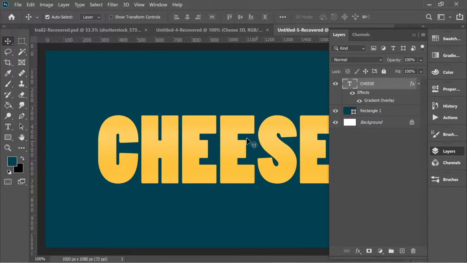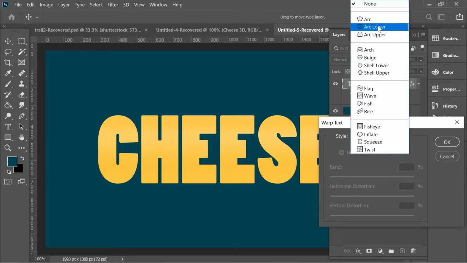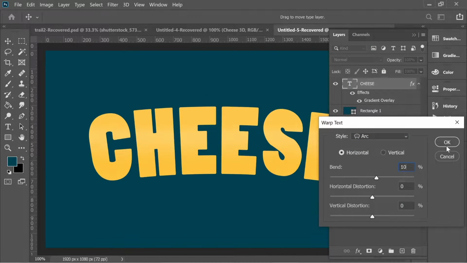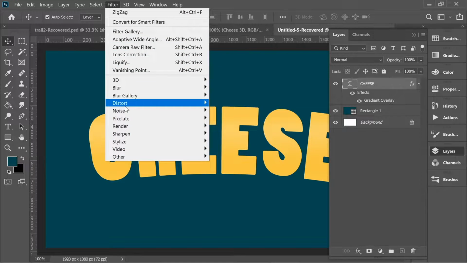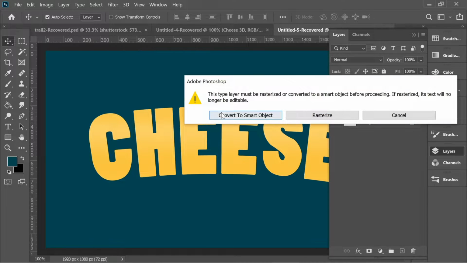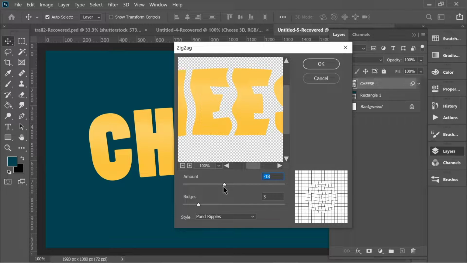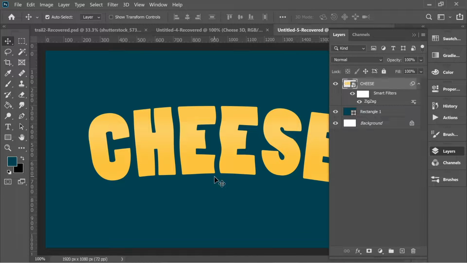Okay, so after you're done with this, we go to right click on it and wrap text and put it on arc and put it on plus 10. Okay, and after that you go to filter and choose distort, zigzag, and press convert to smart object and put it on 7 and 3. You can do even 18 if you want, but I'm gonna put it for now on 7. Press OK and you'll have this curvy effect.